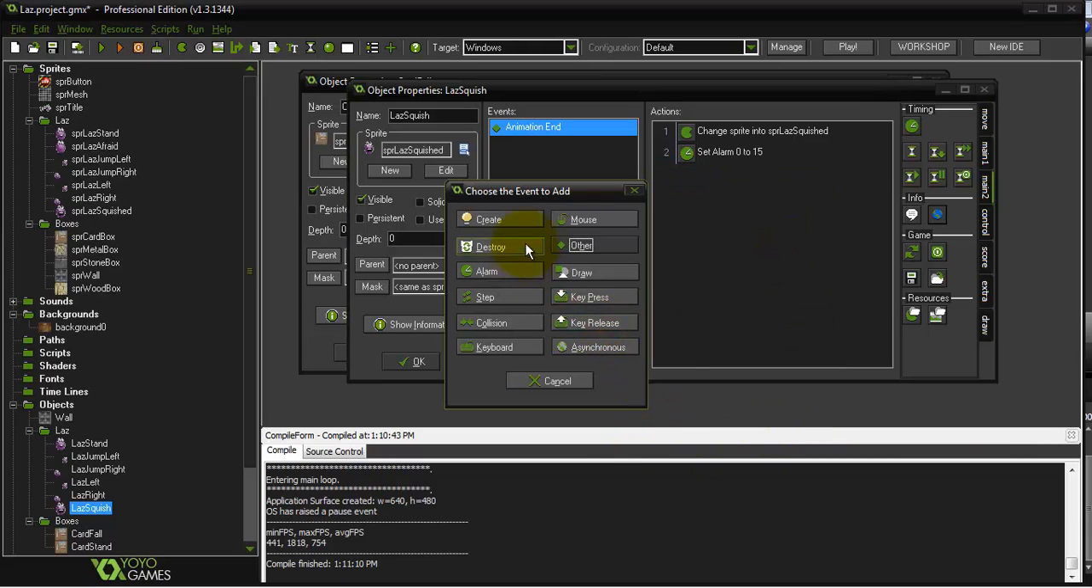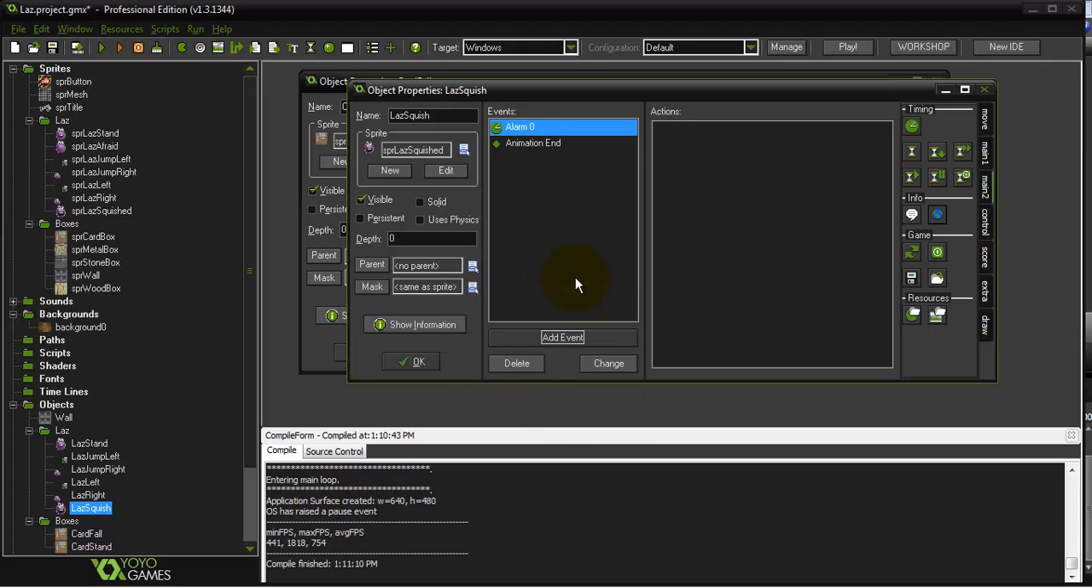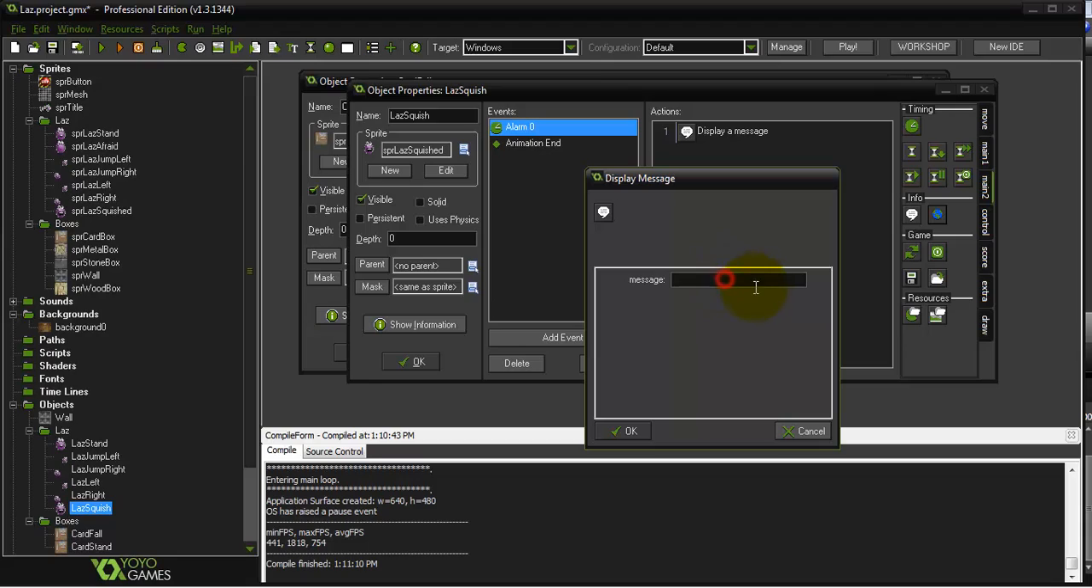Add in an event, alarm 0. And here we'll do the display message. There it is, info. And now the book has it like this, well, not this exact message. You lost, better luck next time. What does that hashtag do there? That hashtag breaks the message up into 2 lines. That's basically the new line character.